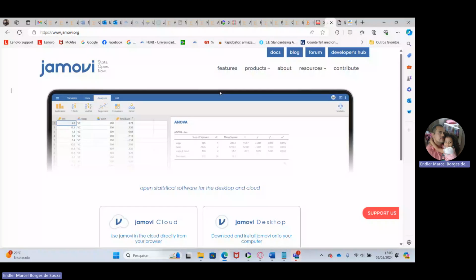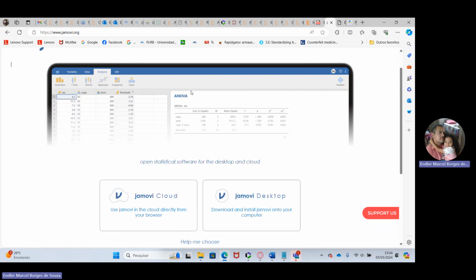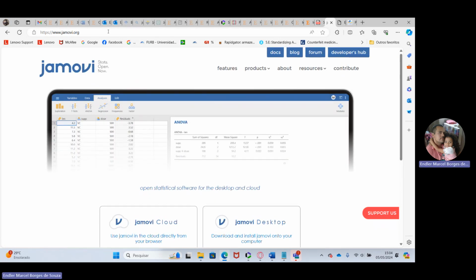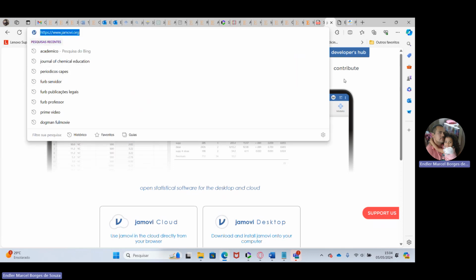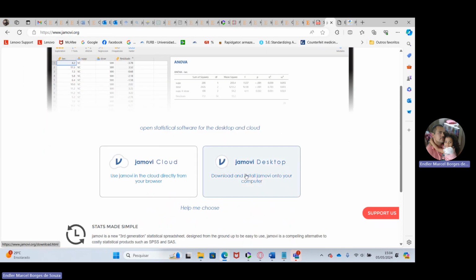Well, in this playlist, you are going to learn how to work with the software Jamovi. This is a statistical software. It is open. It is freeware. You can use it without any charges. This website was provided in the video description, and you can install Jamovi on your desktop, or you can run it directly in your browser.